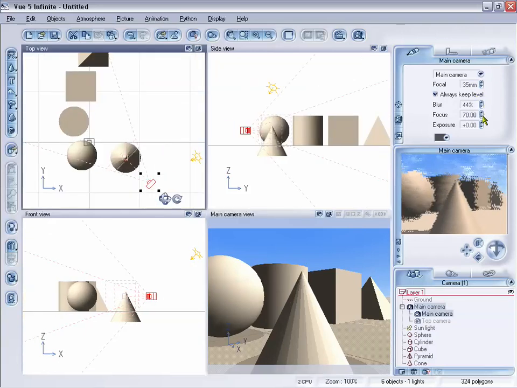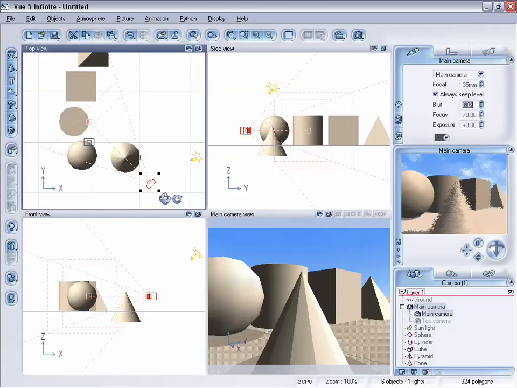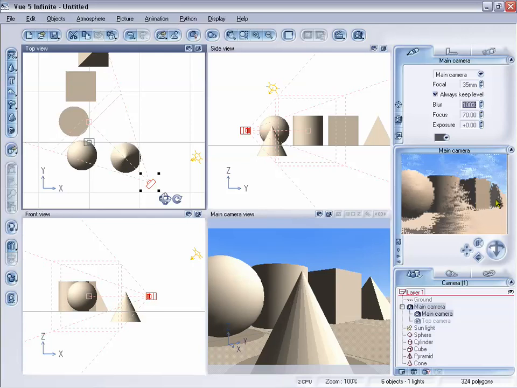So if we just bring out our focus a little bit farther, out to our cylinder, you notice our cylinder is in focus, our cone in front is extremely out of focus, and everything else is kind of varying in between because our blur is only set to 44. If we crank that up to 100, you notice even more that our cone in front is really out of focus. Our pyramid all the way back is really out of focus, and mainly we just get this nice crispness across our cylinder there.